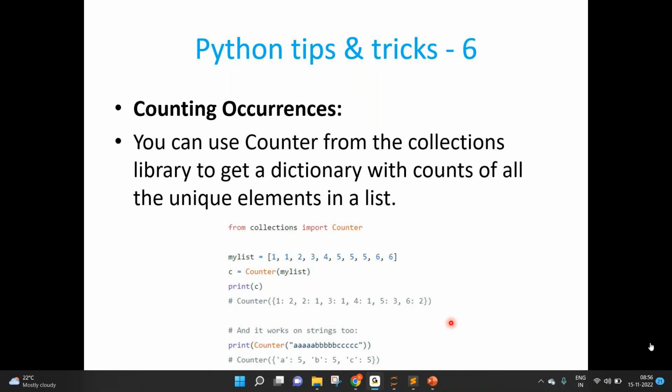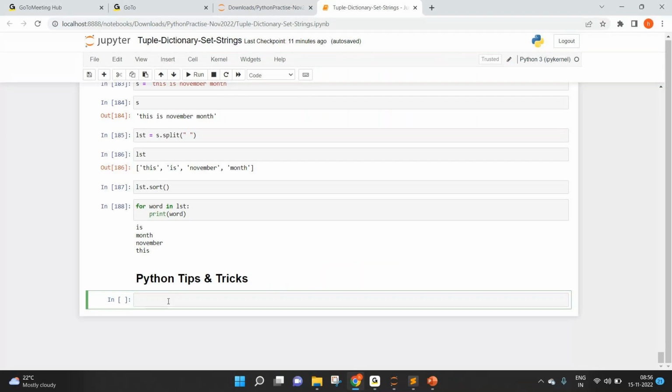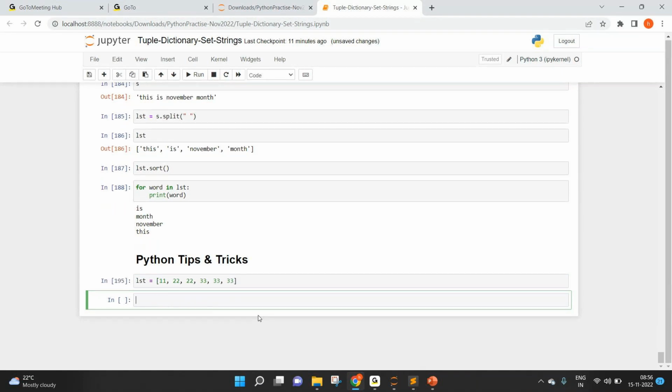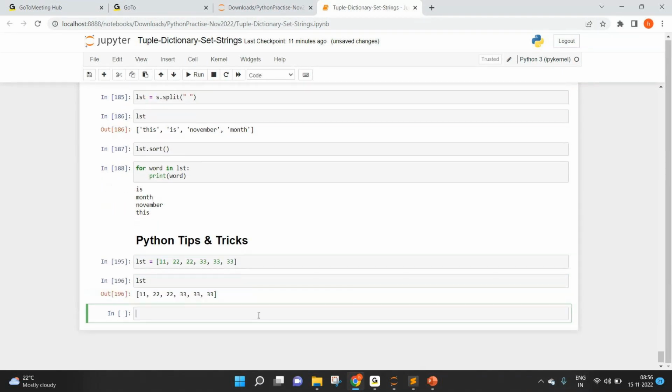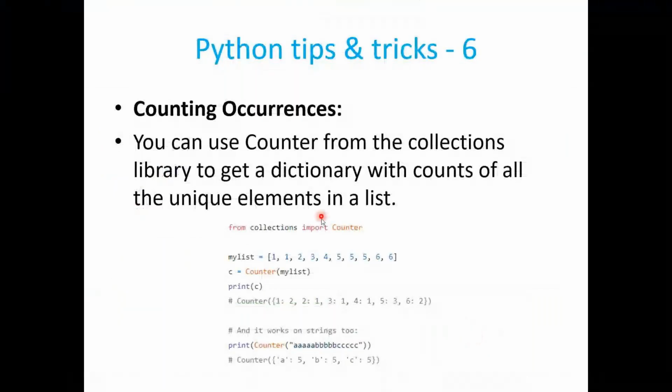So guys, I wanted to take an example. Suppose I take a list of elements where the elements are repeating multiple times. Now I wanted to figure out the number of times each and every element is occurring. Then what I can do is use Counter. You can use Counter from the collections library.